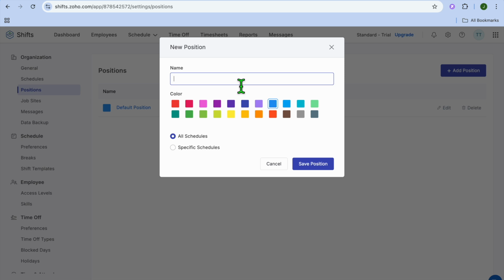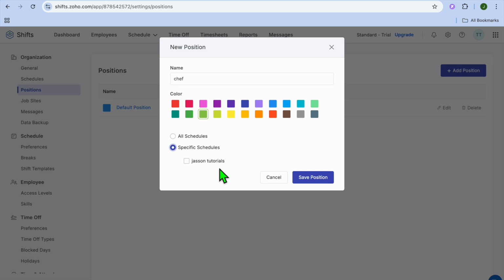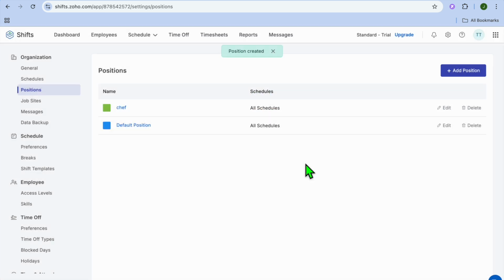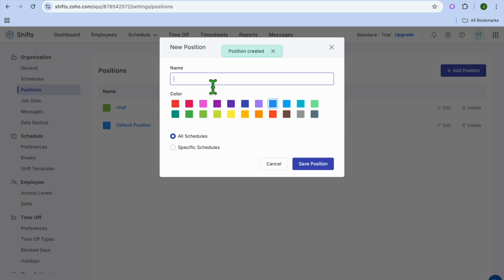And let's say, for example, we are running a restaurant. So for example, we could type in chef and you could add a particular color for the chef. Then from there, you can see specific schedules. We could tap on specific schedules and you could select a specific schedule after you have created one, and we're just going to tap on save position. And you can continue adding more positions.